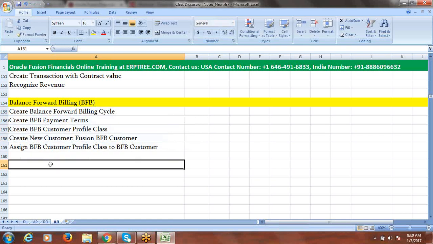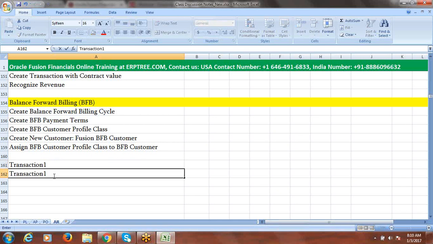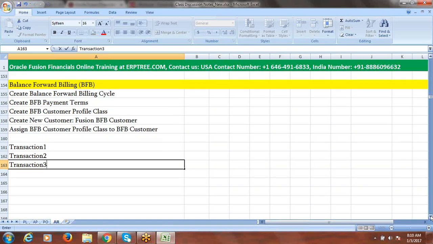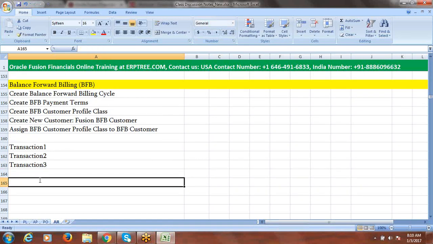After completing these setups, we'll create 2-3 transactions against this customer. So I'll create transaction 1, transaction 2, transaction 3. Then we can generate the consolidated bill. Then say generate. Consolidated bill is nothing but balance for billing, right? Billing. Okay, so this is what we are going to test.